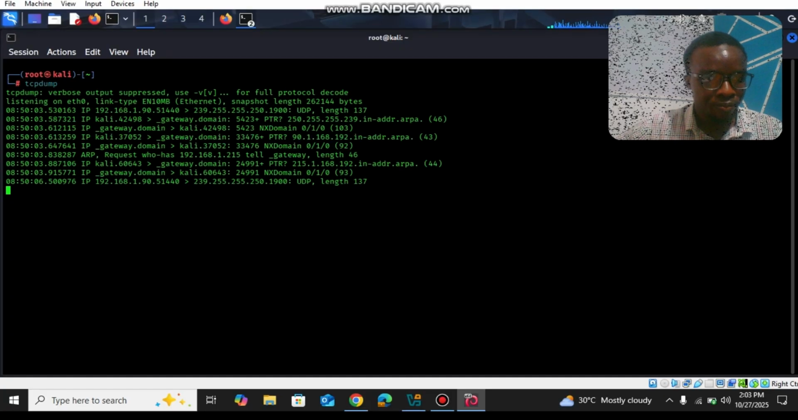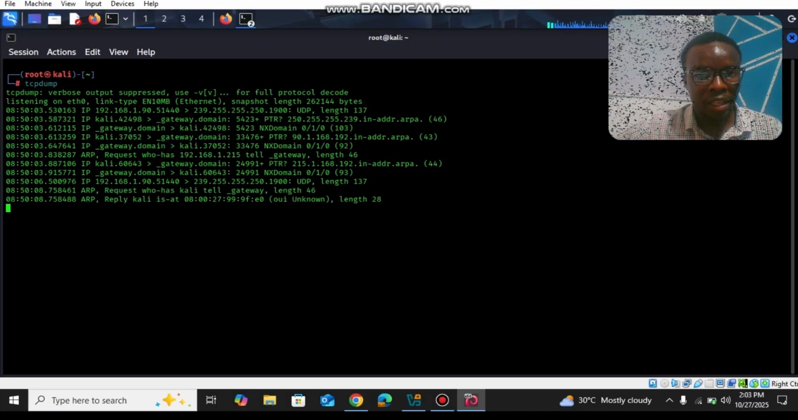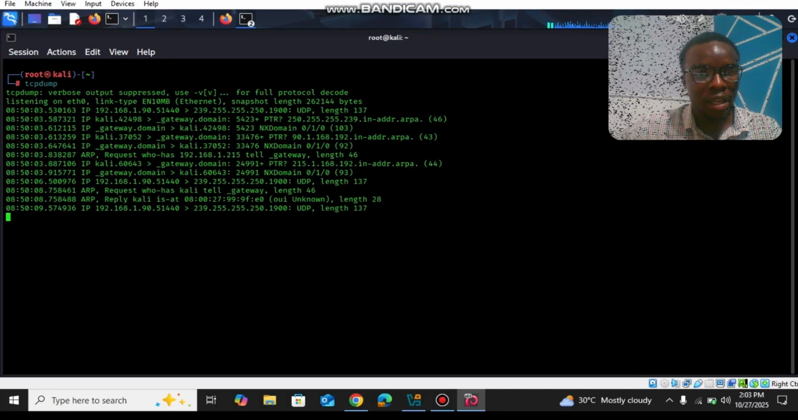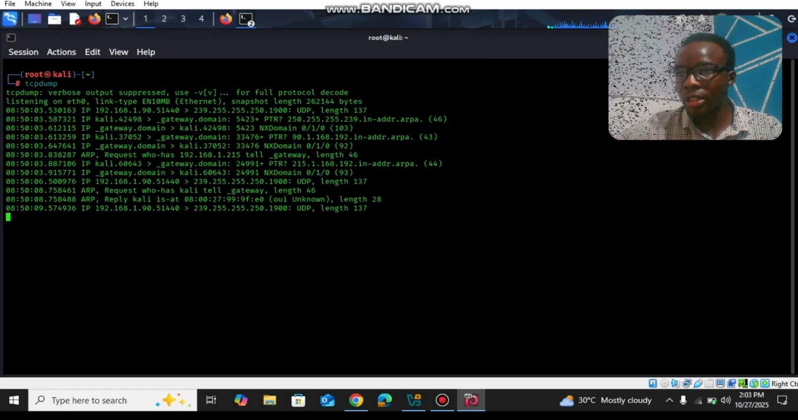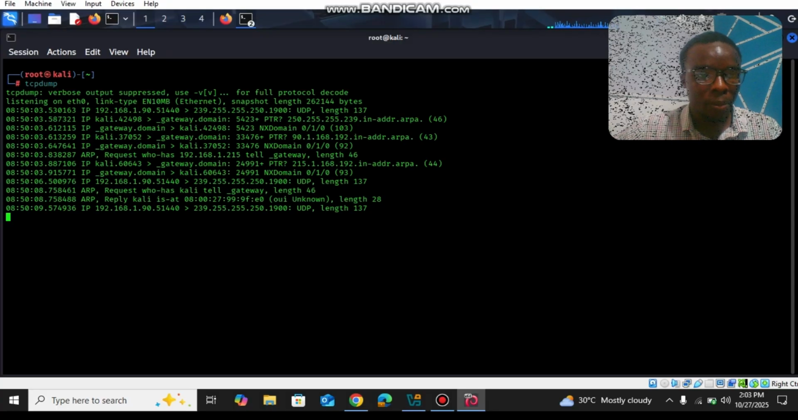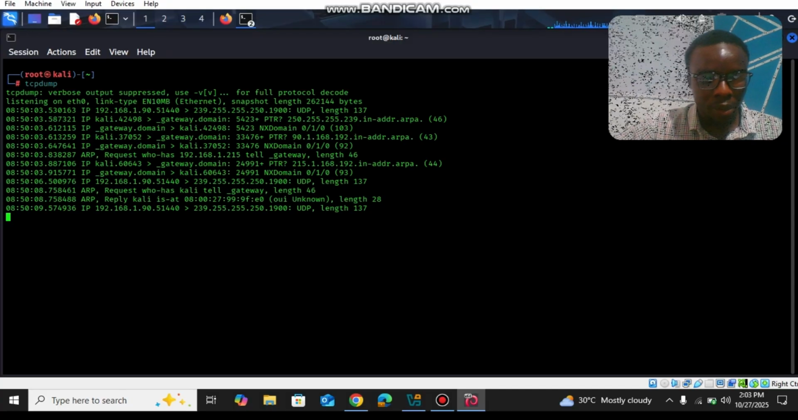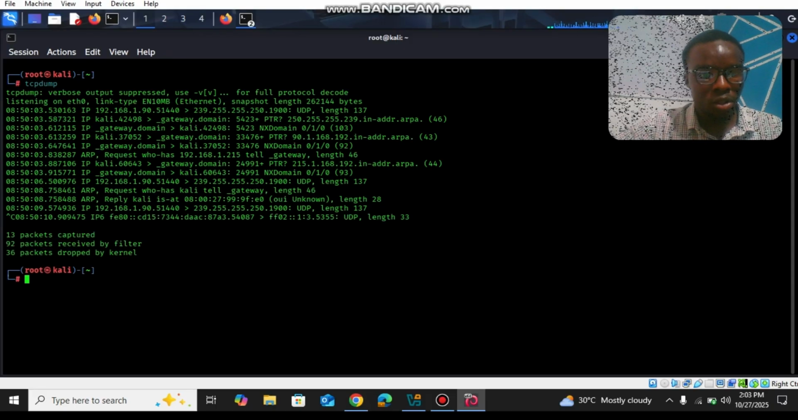Now you can see all the output, and everything coming out from this network. You can see it's capturing packets to analyze. Now all the packets I have, I can analyze them later. So to stop it, I'll do Control C. Control C is actually another Linux command to stop anything from operating if you want to stop it. So we'll clear this.